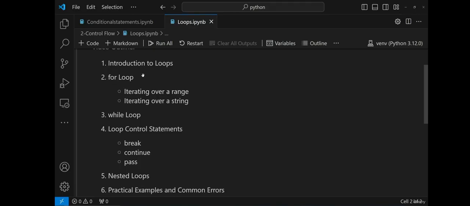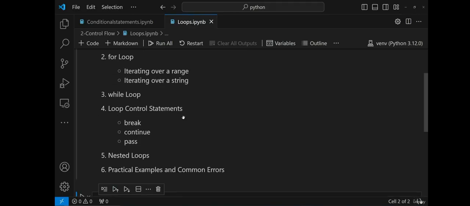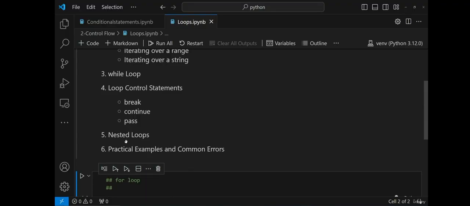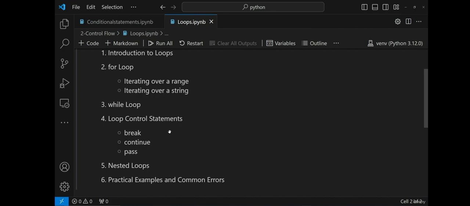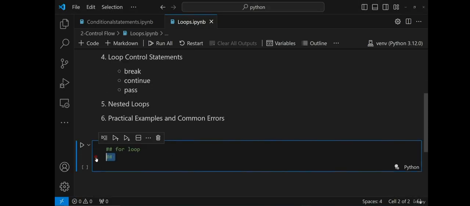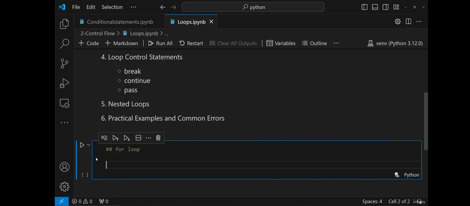Like for loop, while loop, and loop control statements like break, continue, and pass. Then we'll discuss nested loops, and we'll see all these things with the help of practical examples, along with the common errors we usually face and how to avoid them. So all these things we'll be discussing in this video. First of all, let's go ahead and work with a for loop with a simple syntax.